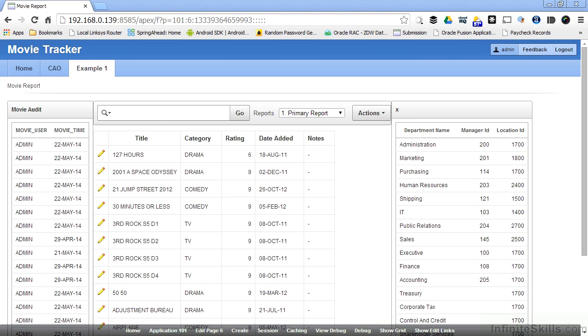We have this interactive report on the middle of the page, and it automatically created for us this edit pencil icon along the left-hand side of the report. Maybe I don't want to give end users this little pencil icon on the left-hand side of the screen. Maybe I want to make the title itself a link to the page where I can edit movie information. How would I go about doing that?